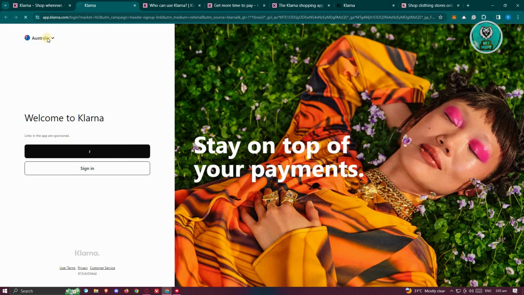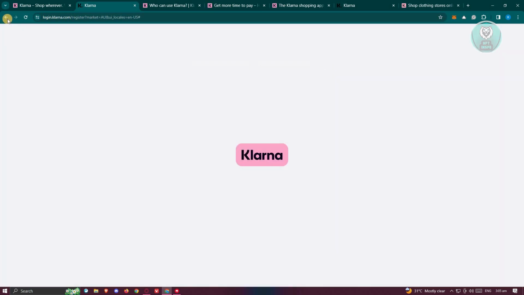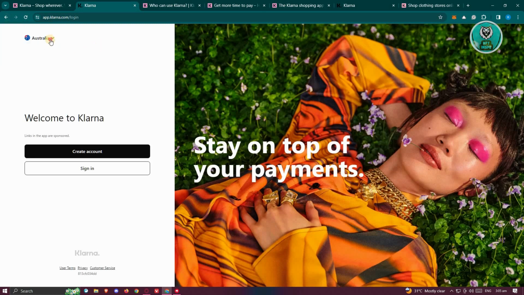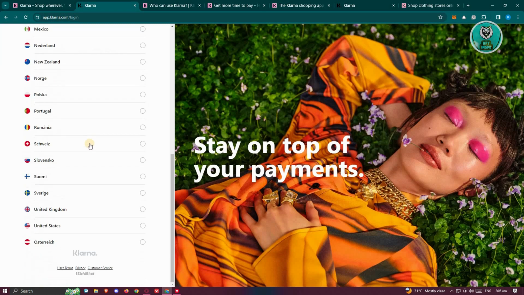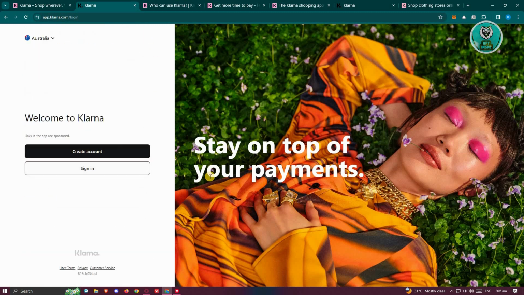By the way, you have the option to change the country that Klarna is currently set to. Klarna is also not available in all countries, so you might need to select a country that supports Klarna. As you can see, these are the countries that support Klarna. From here, just click on create account.